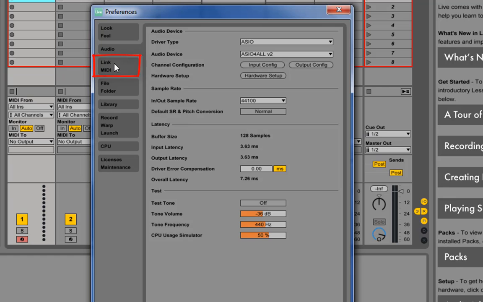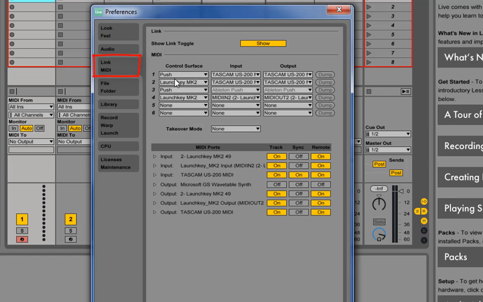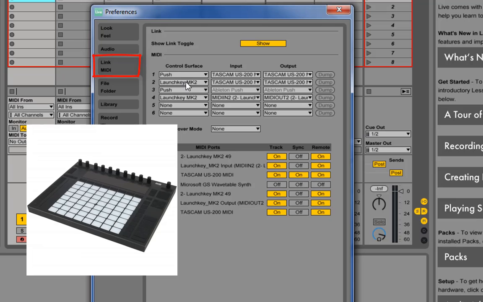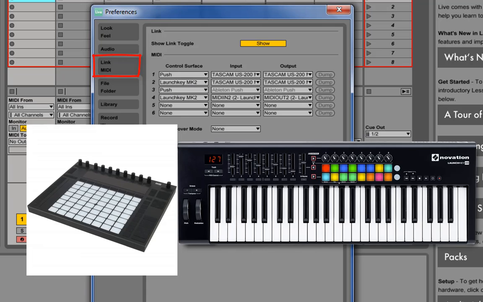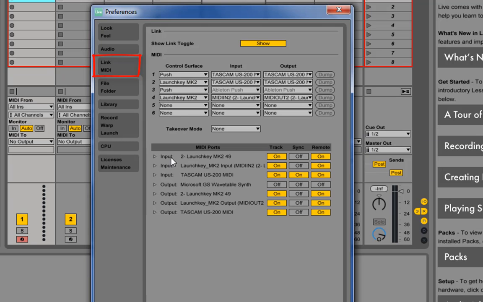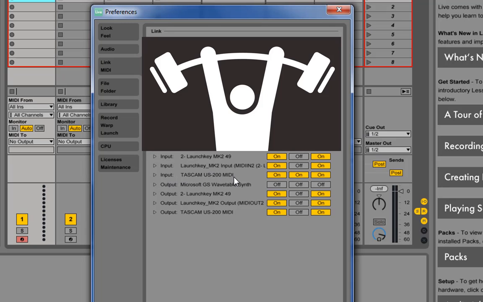Next, you want to look at your MIDI devices. In this panel, you'll see your Ableton Push and your Launchkey MK2. My Ableton Push is not hooked up right now. You'll have some inputs and outputs down here. Notice that the only one that's off is the Microsoft GS Wavetable Synth. That's the sound card that's in the computer. Just leave that off. The one that's doing all the heavy lifting is our Tascam US200 MIDI. Keep it on, and on.